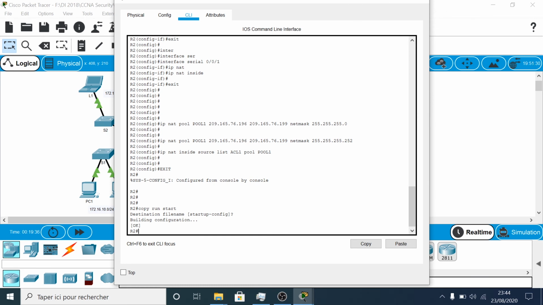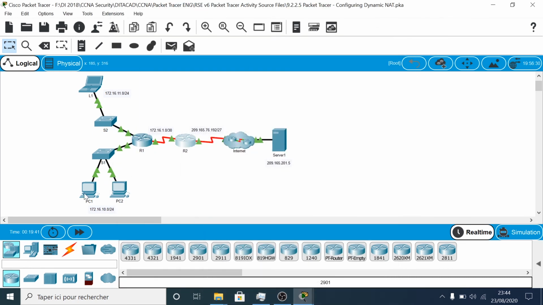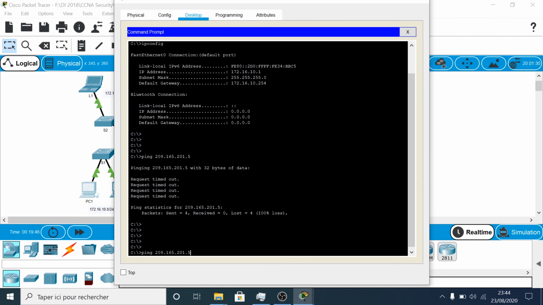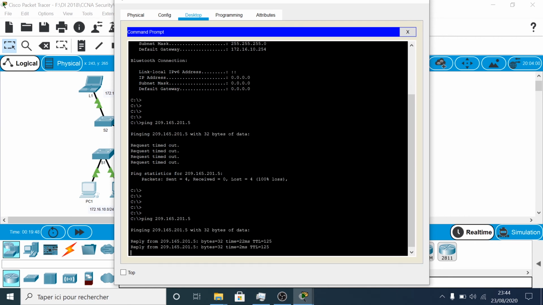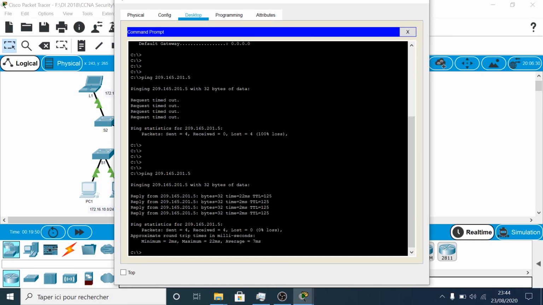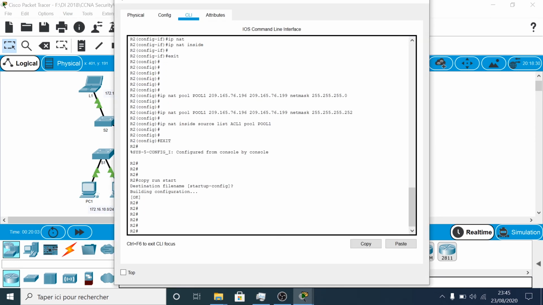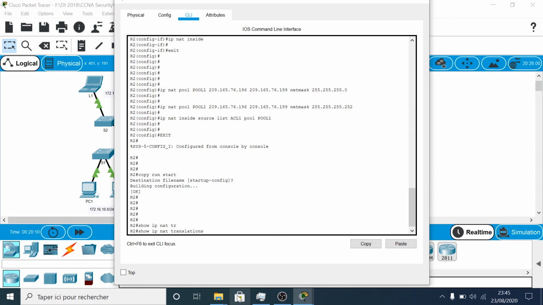We are going to test again communication from PC1 to the server and see if it will go through. So I go to PC1 and do the same ping again to the server. Let's see. The ping goes through, meaning that PC1 is able to communicate with the server. In order to confirm this, we are going to check on the router to see if any NAT translation has taken place using the command show ip nat translations.